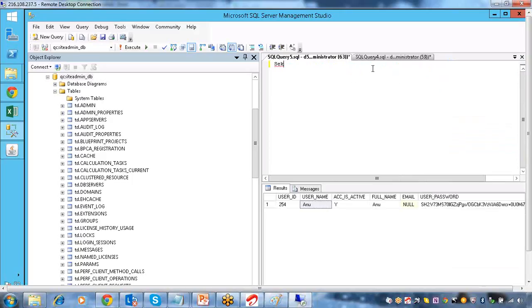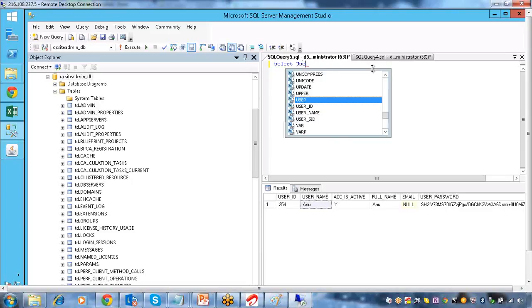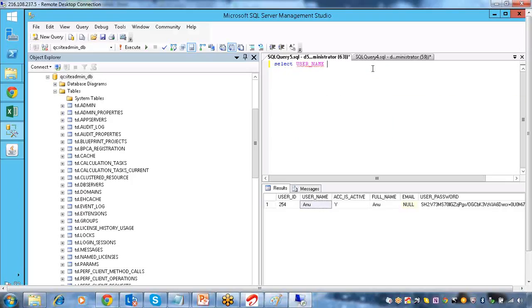Okay, select, it is very easy actually. Select, now I don't want to use the star, right? Because when I use the star, it will get all the details from the table, but I want to see only usernames. I don't want to see all the details of the table.